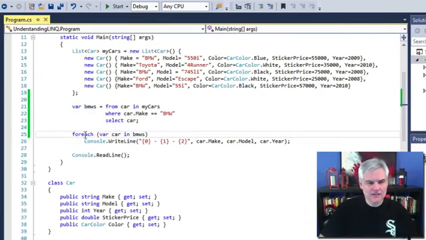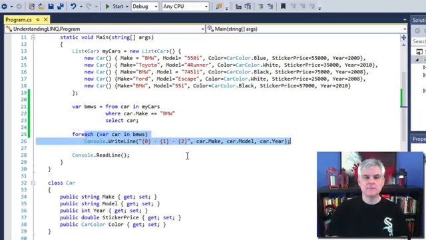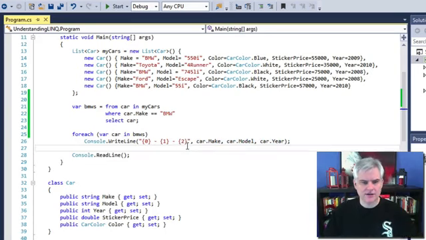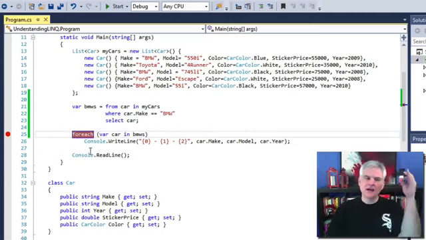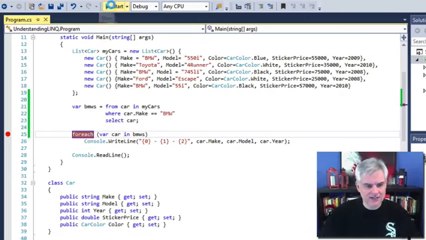And then we're going to iterate through all of the car objects in the BMW collection that we just created, printing out the make, model, and the year. All right, so what's more interesting than just seeing this code and talking about it is actually to set a breakpoint on line number 25 where the foreach statement is. And here we're going to go ahead and start the application.